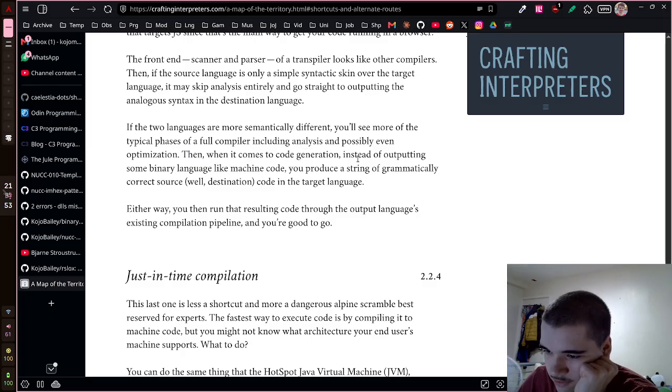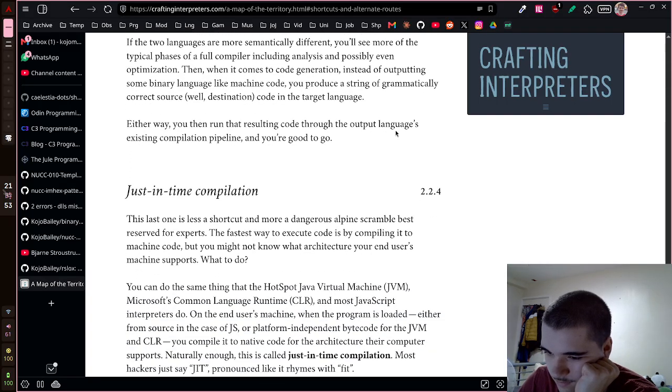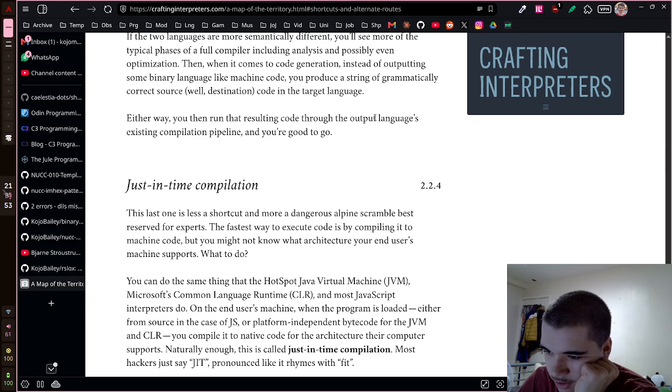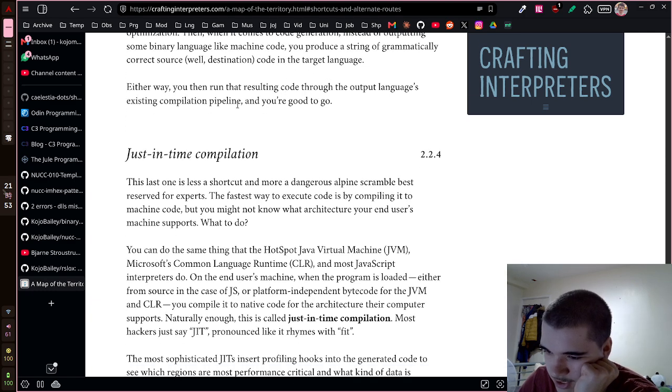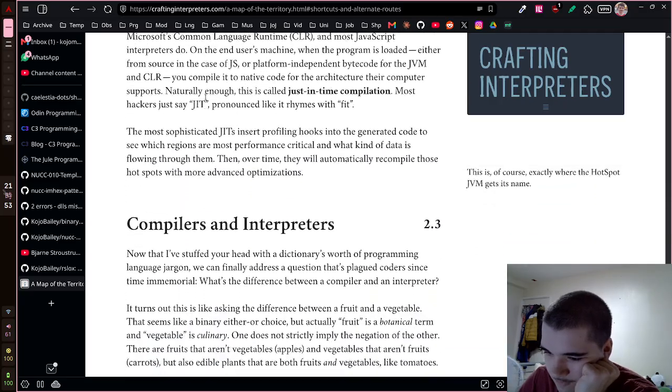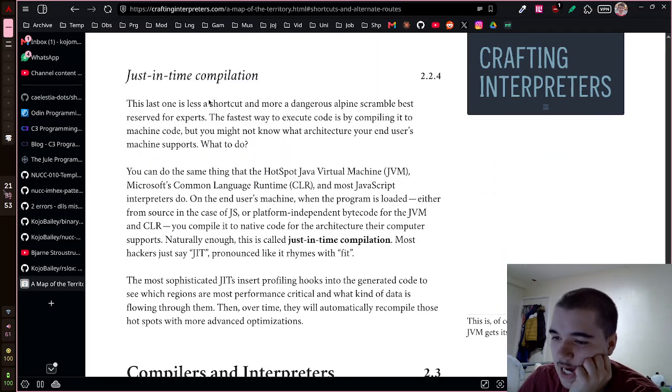Then when it comes to code generation, instead of outputting some binary language like machine code, you produce a string of grammatically correct source code in the target language. Either way, you then run that resulting code through the output language's existing compilation pipeline, and you're good to go. Then you have JIT. This last one has less of a shortcut and more dangerous alpine scramble, best reserved for experts.